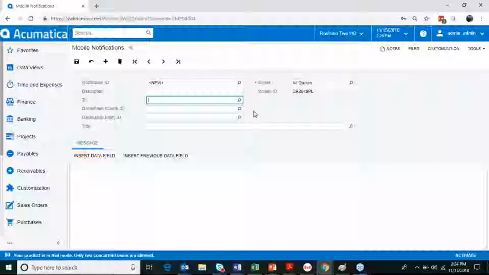You now want to get a push notification when there's an approval pending your approval. So this will be the place that you would come and you would set that up.